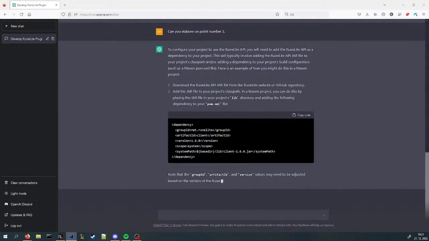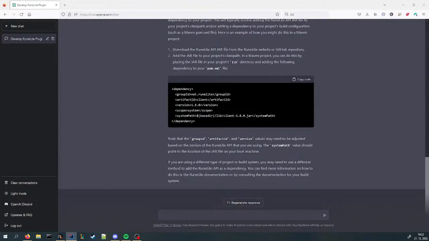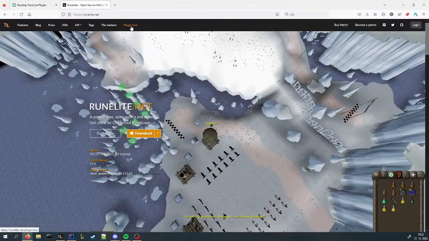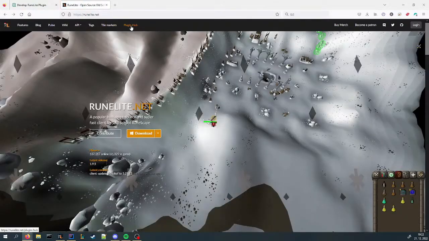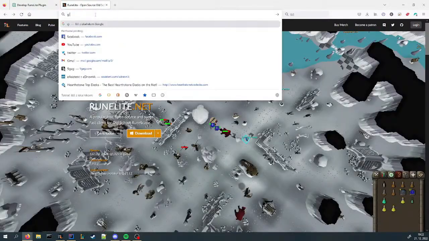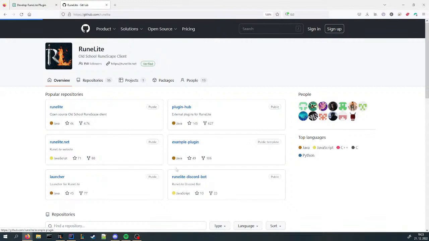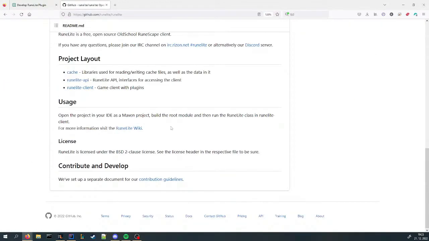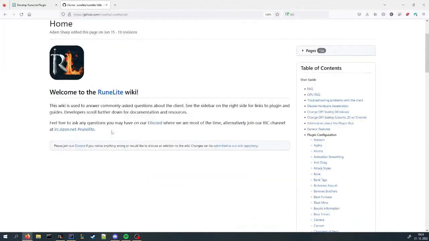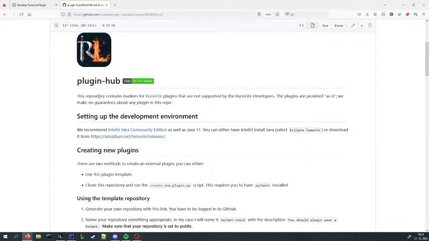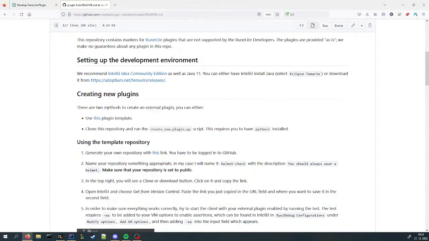But if I had to do it again, I would just start at the RuneLite wiki. It's here on screen. They have a really nice example plugin. I would just use that for a start and then copy and paste the code in. Here, you can see the whole process. They have a nice page on how to set up for new plugins, and I would just start with this.